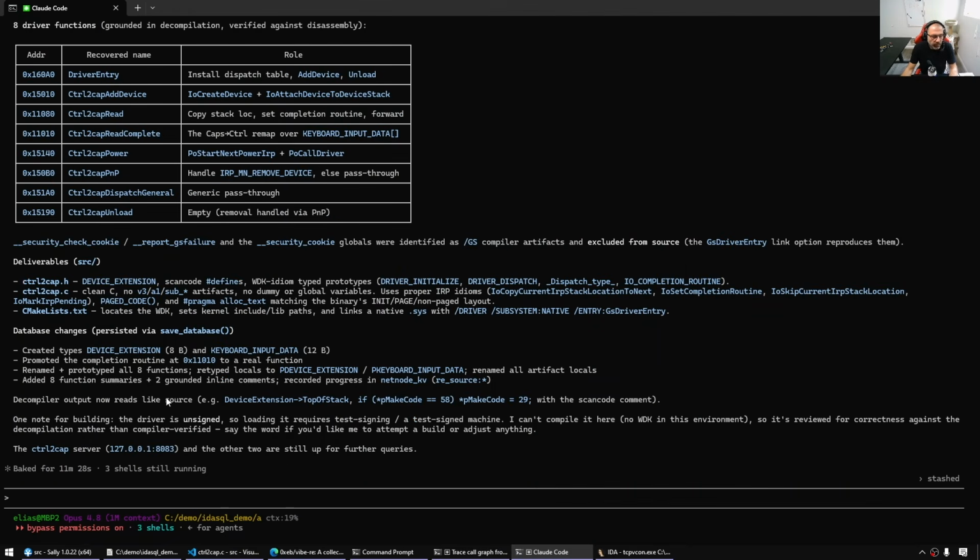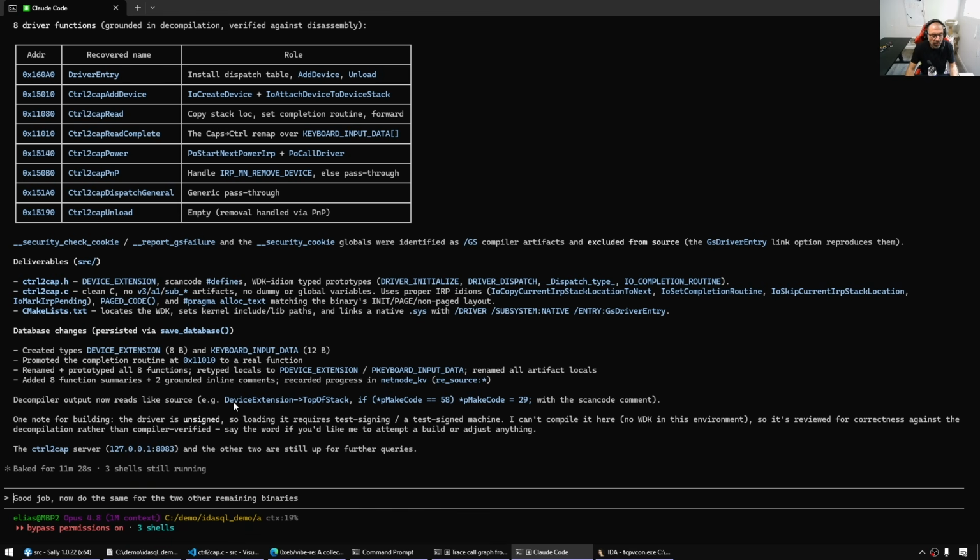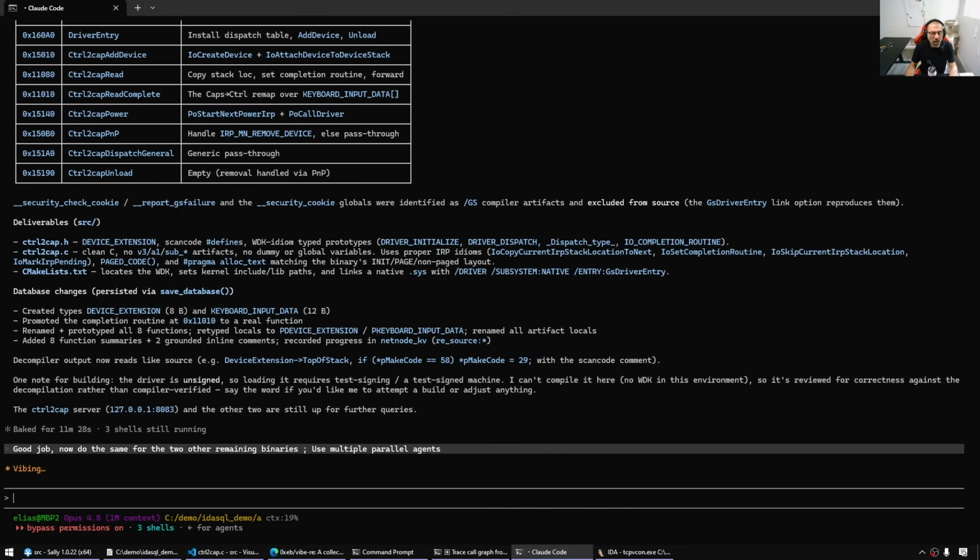For example, here it finished the source code recovery. If I ask it to do this, use multiple parallel agents, we should see it creating a plan, and multiple agents will work in parallel and so on. And then at the end, please save the databases and properly shut down the IDASQL servers. And we're done. If I hit enter at the end, we will get additional sources for those files that we opened headlessly.